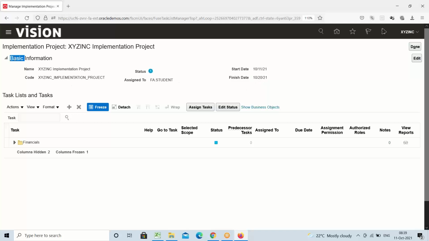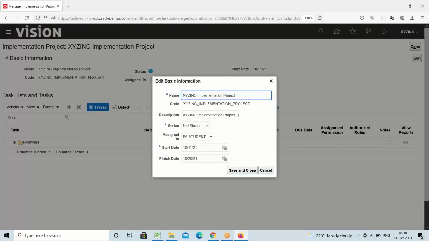So these details, the basic information, you can edit and you can do the changes however you want. The only point is everything you can change except code. Code you cannot edit. Click on edit. So you can change the name, the field is editable. And code you cannot change. The field is frozen. It is protected from any updates. And description you can change at any point of time.